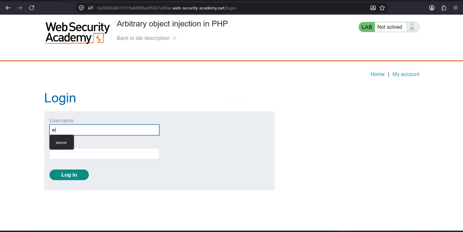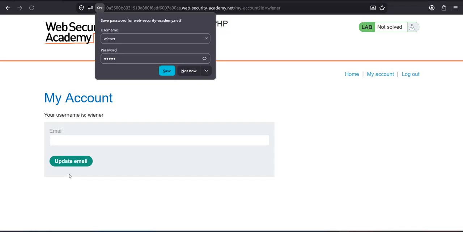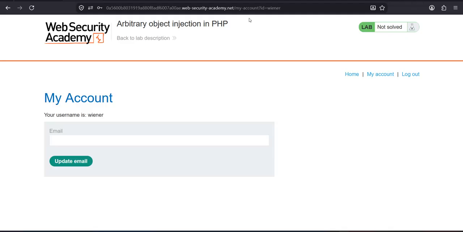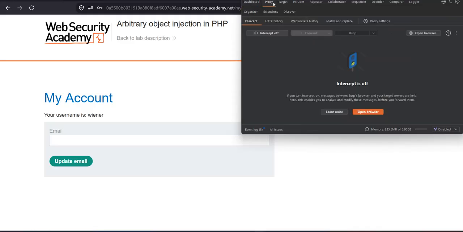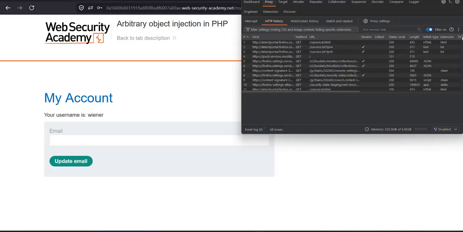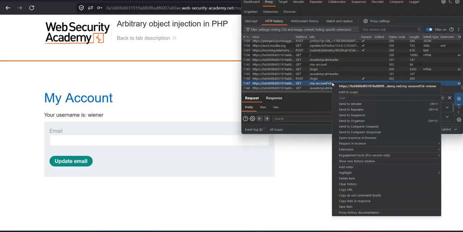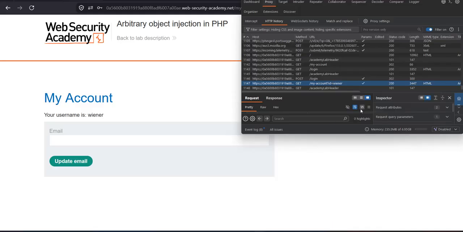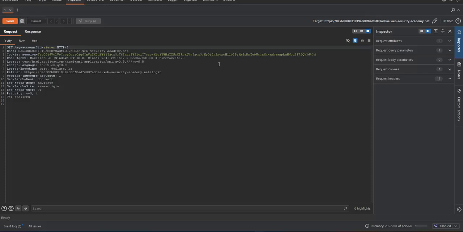So let's try Winner again and Peter. Let's try and log in and see. Now we are in. Now let's use Burp Suite. Proxy, HTTP history. Okay, this is Winner. I believe this should be it. Let's send it to our Repeater. Down to Repeater. Let's see.